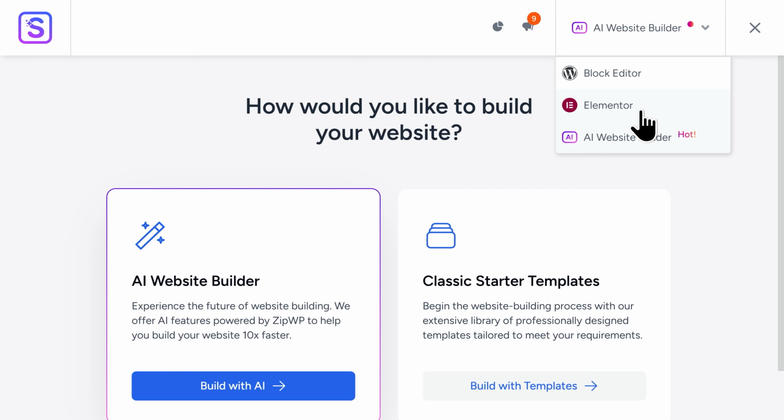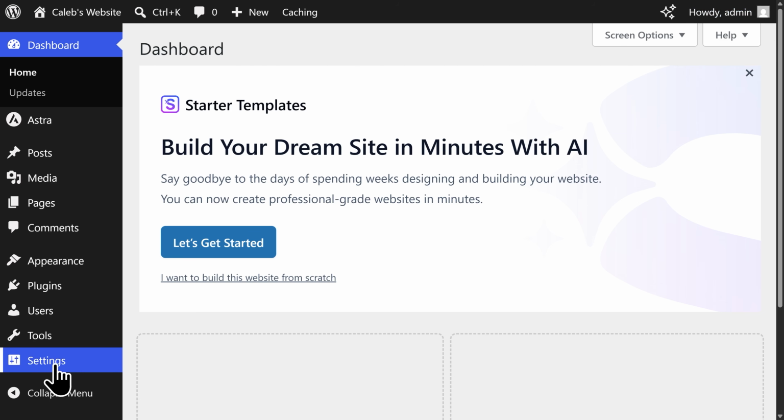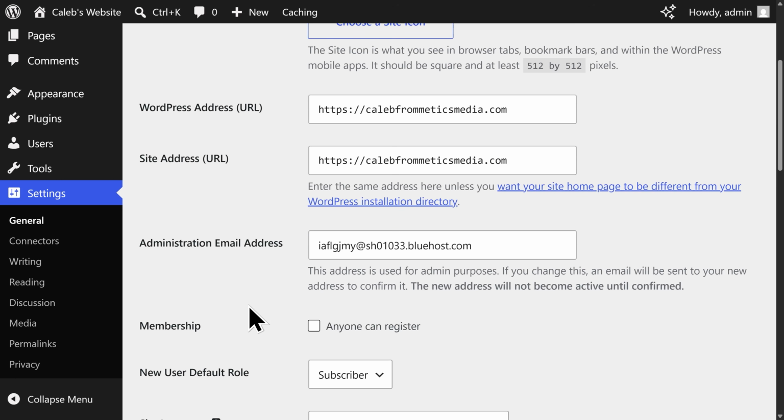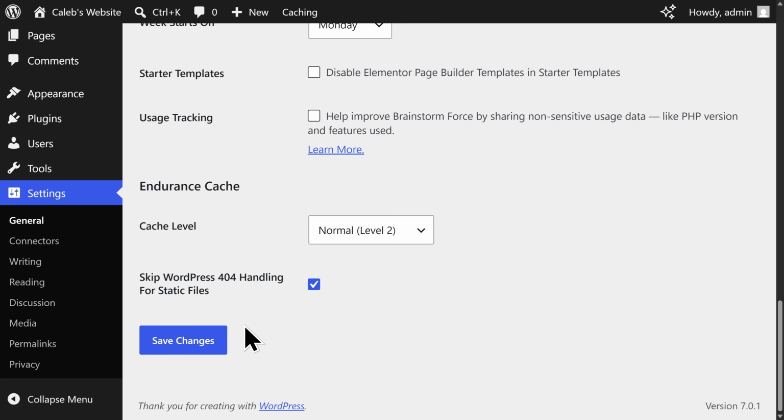Now, in some cases, Elementor may not show up on this list. If that happens to you, here's how to quickly fix it. Start by closing this window with the X in the top right. Then down in the bottom left, click into Settings. Then scroll all the way to the bottom. You're looking for this setting right here that says Disable Elementor Page Builder Templates in Starter Templates. You'll want to make sure that this is turned off. With this setting turned off, go down and click Save Changes.